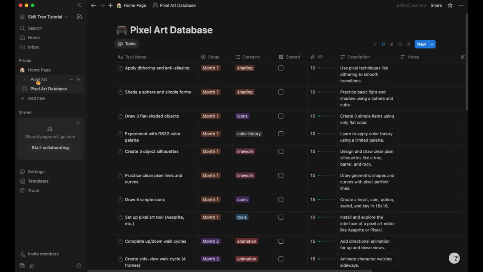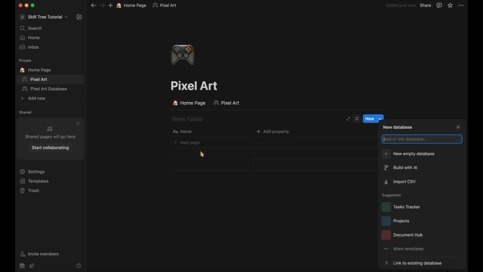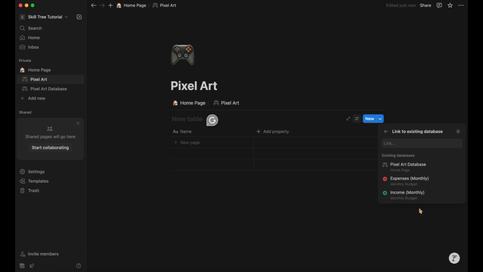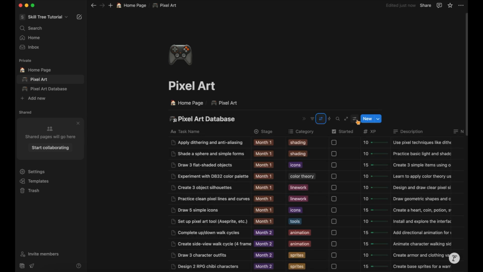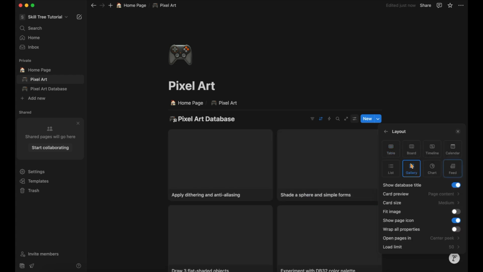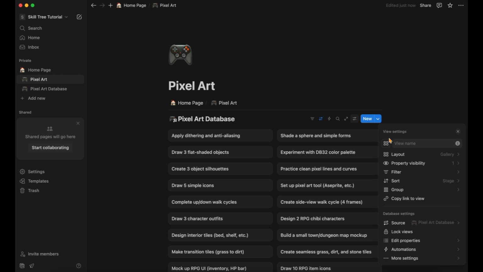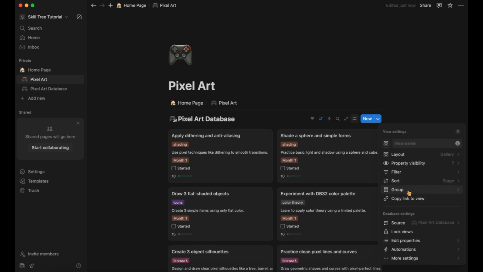Go to the page for your skill tree, start typing /table, select table view, then click link to existing database. I'll select the database I just populated, and it looks like I need to sort by month again. Now to make this into a skill tree, I'll go to settings, layout, and change it to gallery. I'm going to set card preview to none, go back and click property visibility and turn on everything except notes. Now in settings, I want to group these by stage.